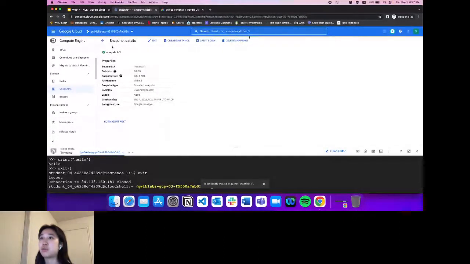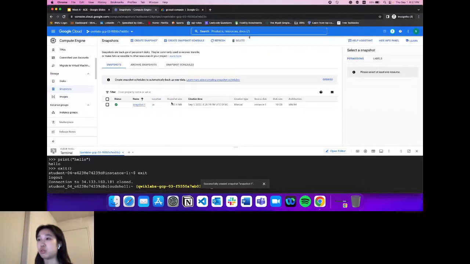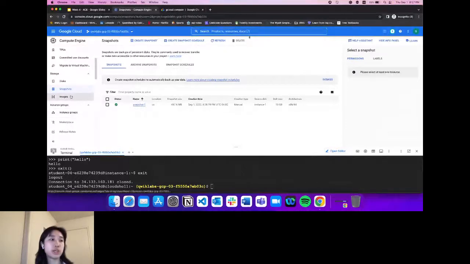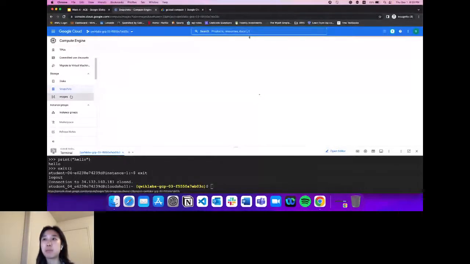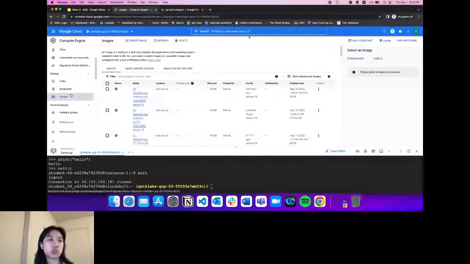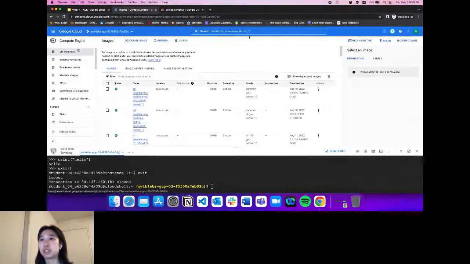Okay, and from the snapshot, you could also create a disk itself. So that's also a case scenario. And as for images, we want to go ahead and create an image, right? But before creating an image, we want to make sure that our instance has stopped running basically.